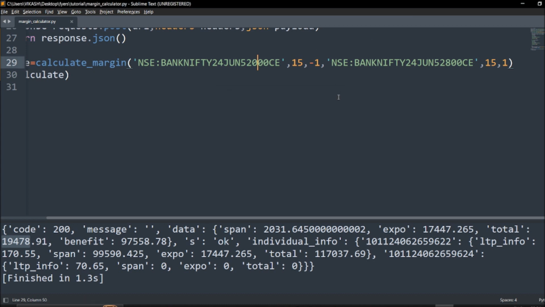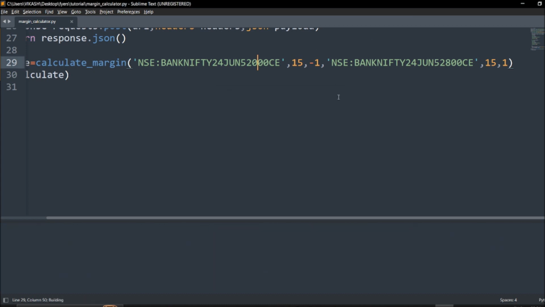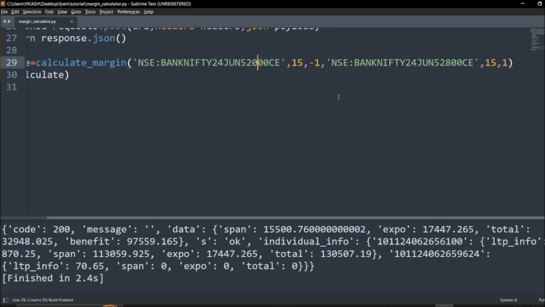So for 52,000, you can check the margin from the premium side. If I check the LTP of 52,000 C, it will be around 870 rupees. So that is a higher premium. And for the higher premium, what happens?